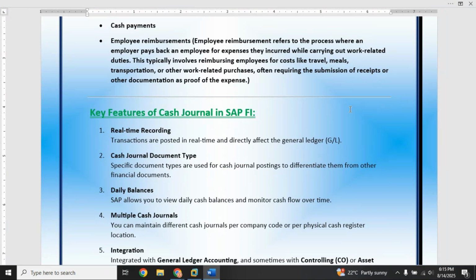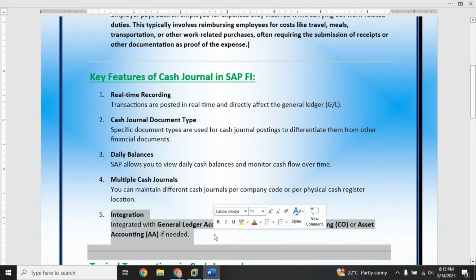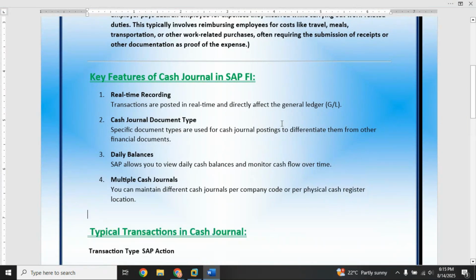Okay, completed. So we'll proceed to the next one. Integrations, there is one more: integrated with general ledger accounting and sometimes with controlling or assets accounting, if needed. But the integrations part is not for us. You can just write that these are other modules that we need not do. Only 4 points you need to write.